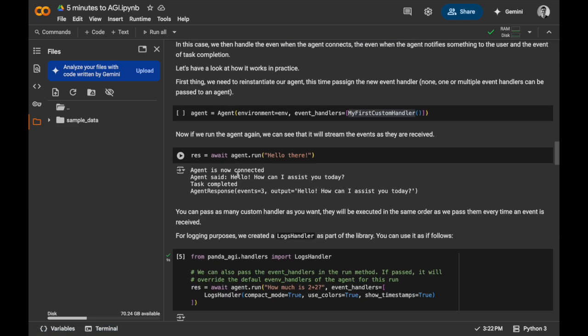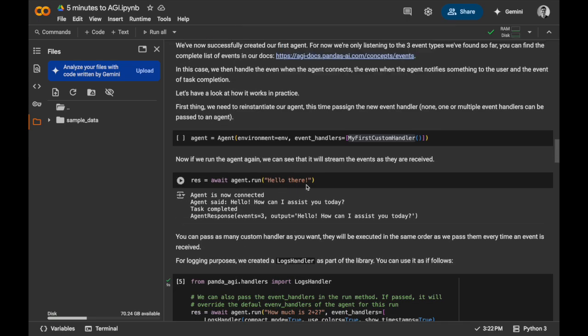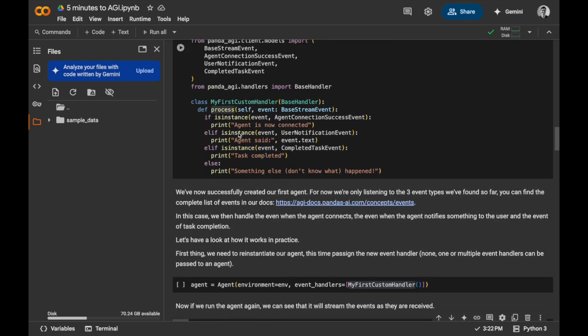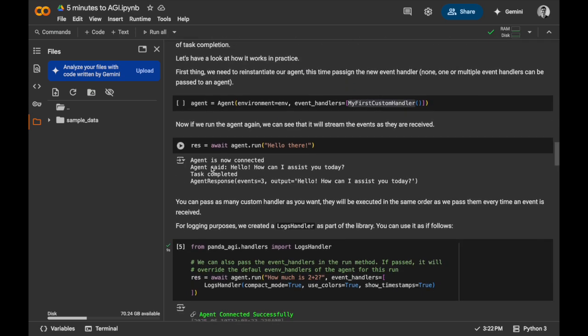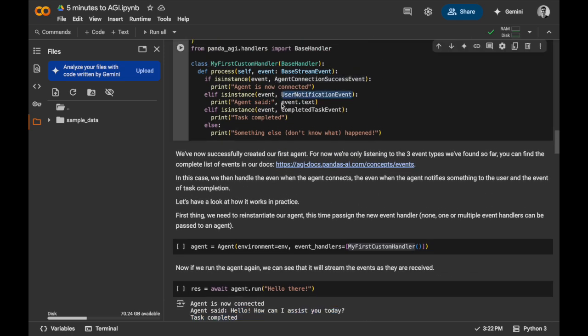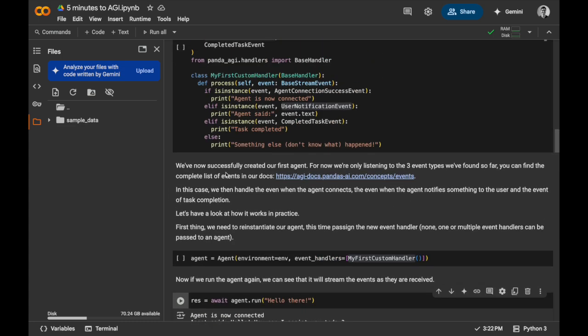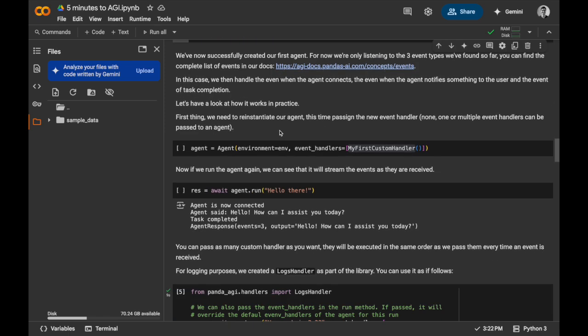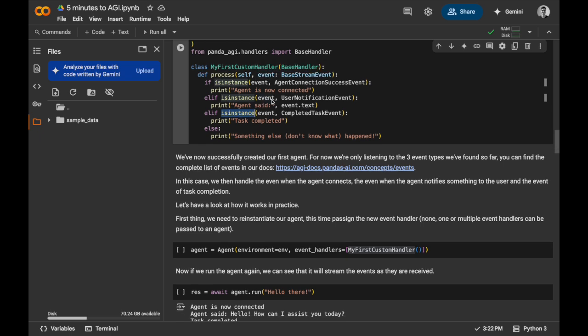And in this case, for example, given that we have this event handler, if we say hello there to the agent, you will see that it will stream "agent is now connected," because it will first of all fire an event of this type. Then we will say "agent said, hello, how can I assist you today?" because we will be firing one event of this type. And then finally, we will receive a task completed event, which is this one. Of course, this is the order, but it doesn't have to happen in this order. It's the orchestrator that decides which event to fire at any given time.